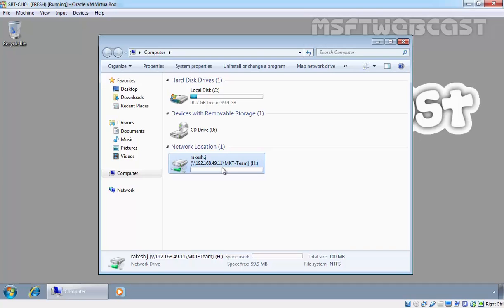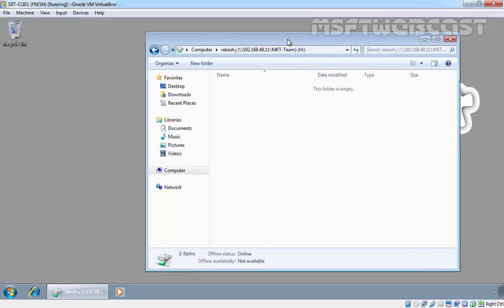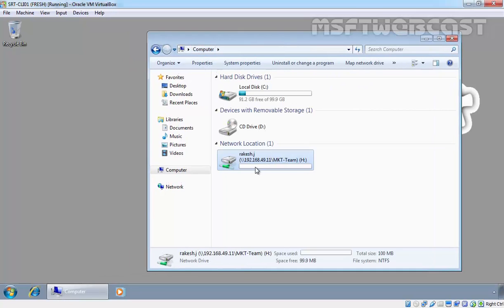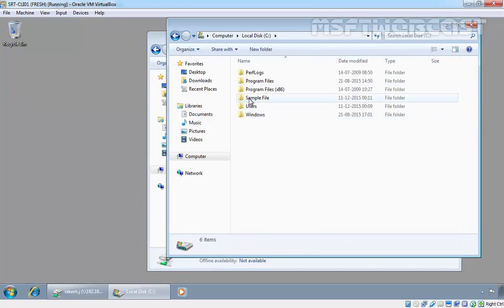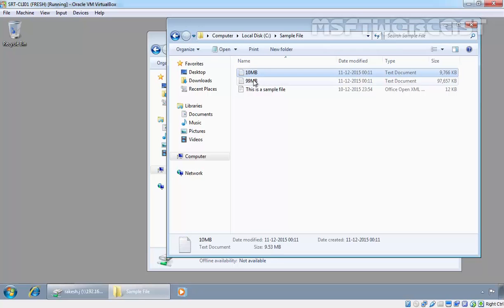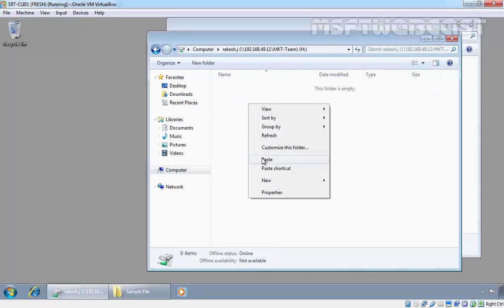Just for testing, let's create certain data so we can fill up the size up to 100 MB. For this demonstration, I already created a sample file of 99 MB. Let's copy this file to the user's home directory.